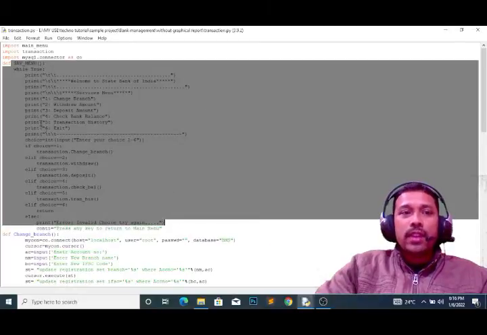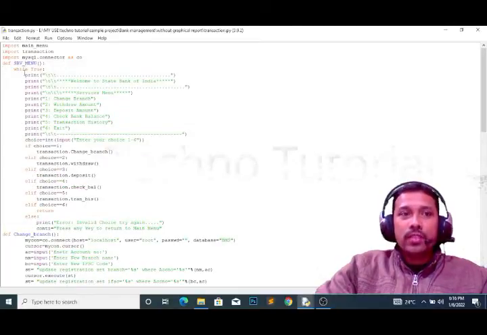Now in this menu, when we call this function, this part will display. What will come in this part? Welcome to State Bank of India services menu. So this services part has come. Here 1, 2, 3, 4, 5 services we have given.